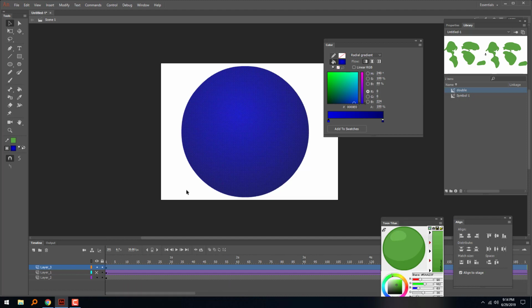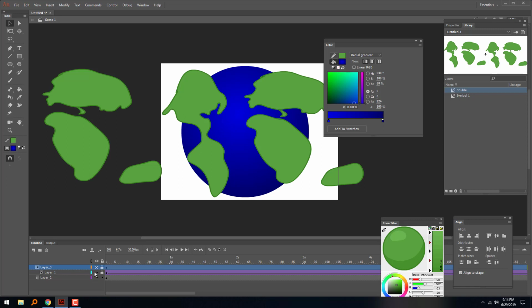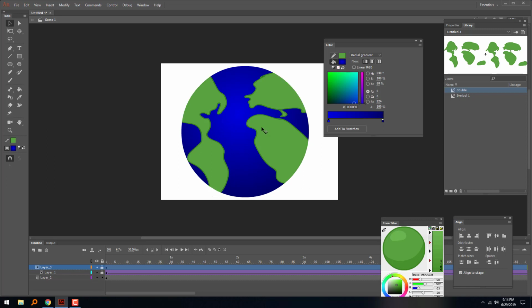So we're going to convert that into a mask by right clicking that top layer, mask. So now this shape is going to be masking out this thing here. So only what's inside of the mask is displayed. So our end result is something that looks like this.